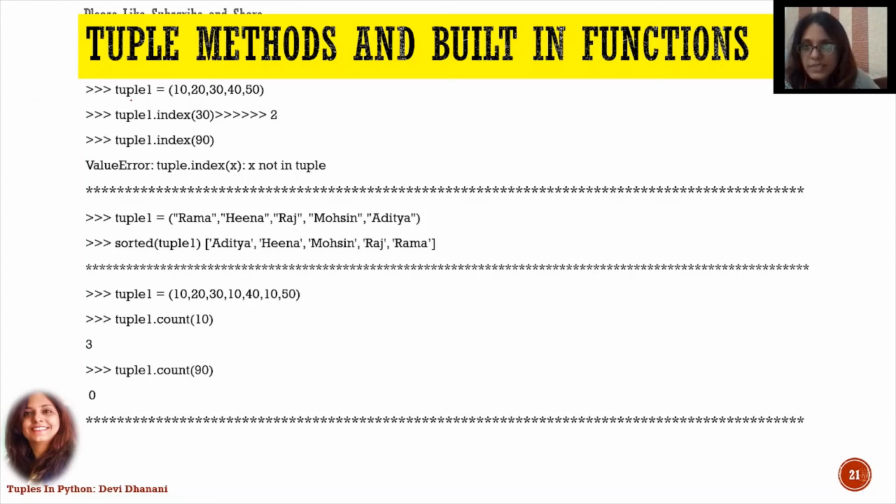So let us take up the example of tuple 1 over here. To find the index of a particular number, I can write tuple 1 dot index. I need to put the value of the element whose index I wish to find. So 30 is present on the second position and the output will be 2. Now if I put any element which does not exist in the tuple, what is going to happen? It will flash an error, that is ValueError, tuple.index(x): x not in tuple.